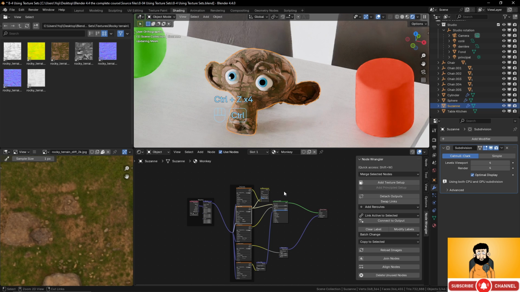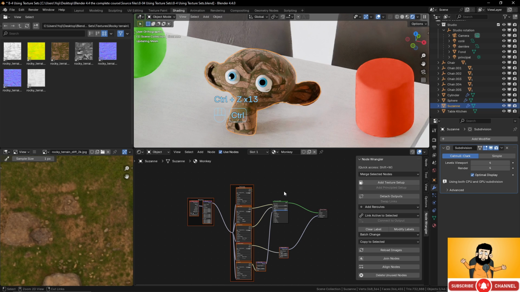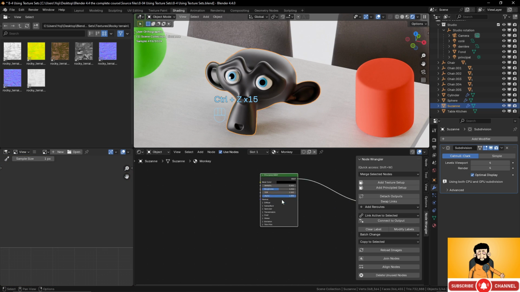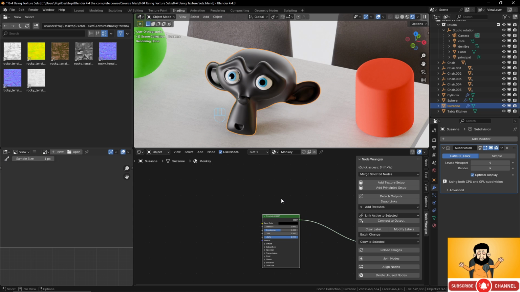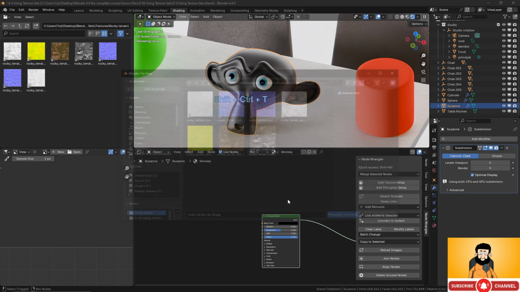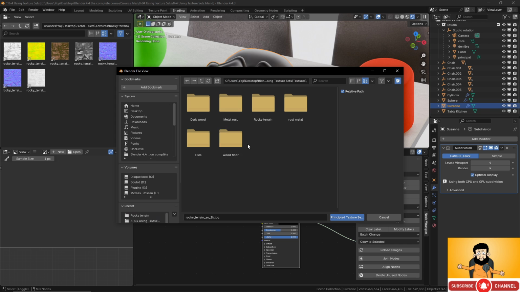I will press Ctrl+Z a few times just to come back to the principal shader without anything. I select the principal here and press Ctrl+Shift+T. Ctrl+Shift+T, let's go for maybe a wood floor.